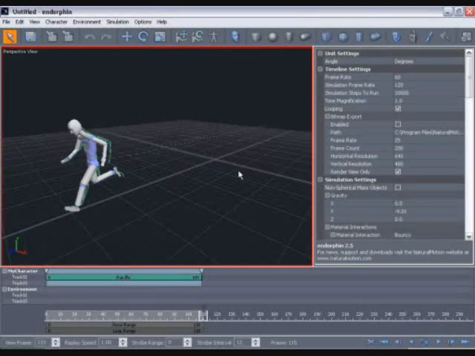You are now free to use all of Endorphin's features to enhance the motion using behaviors, active poses, forces, and so forth.